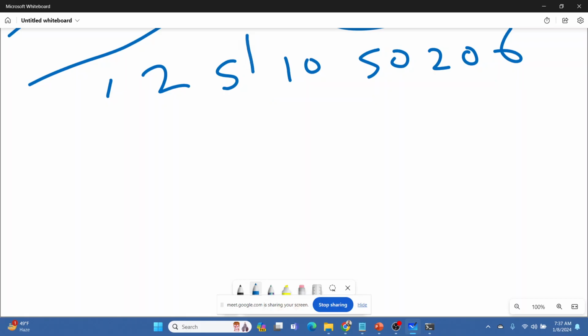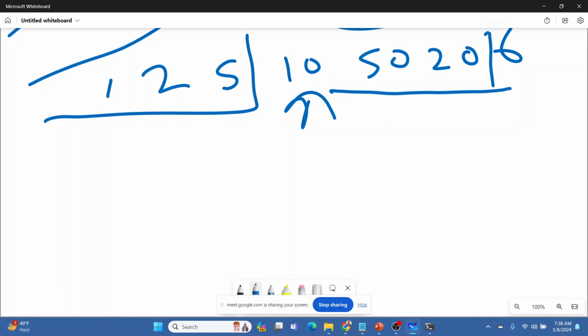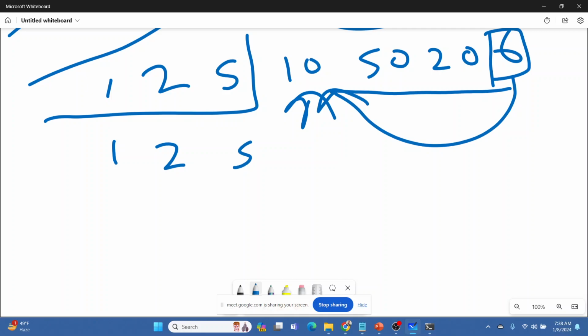So it will say okay, this part is sorted. Now I'll check from this part. When it starts from 10 to 6, it will find okay, 6 is the minimum number. So it will swap it with this. So next is 1 2 5 6 50 20 and 10. So this part of the list is sorted.